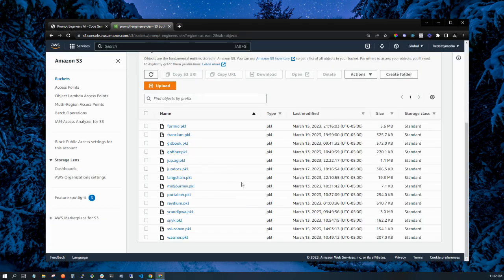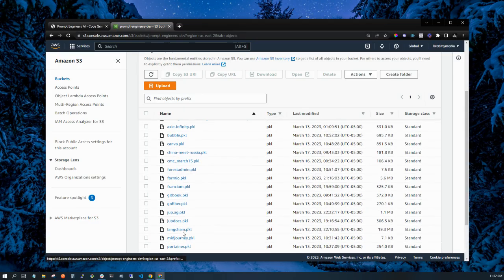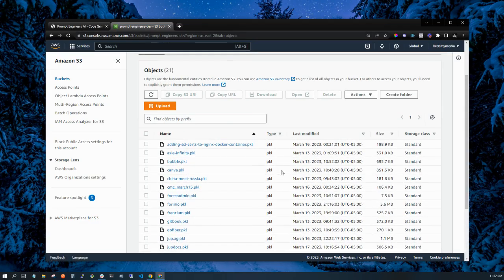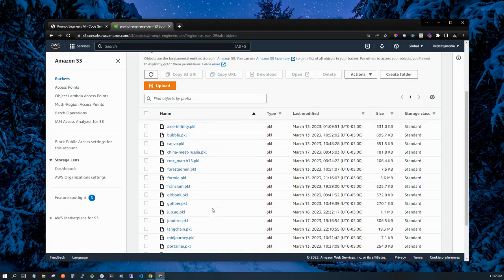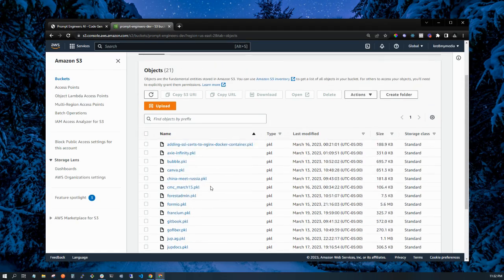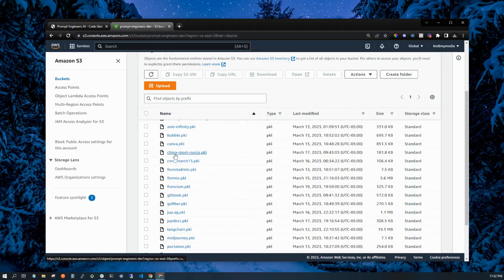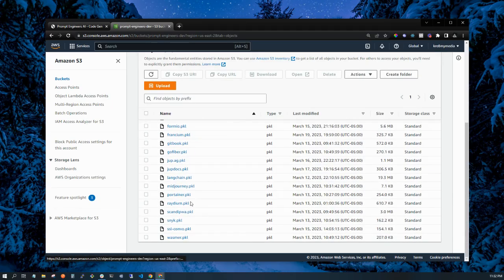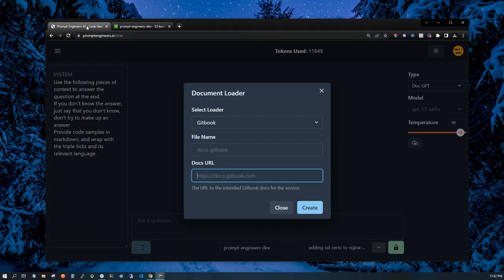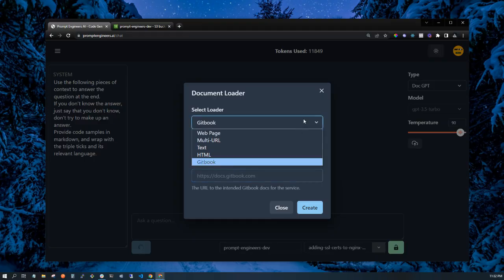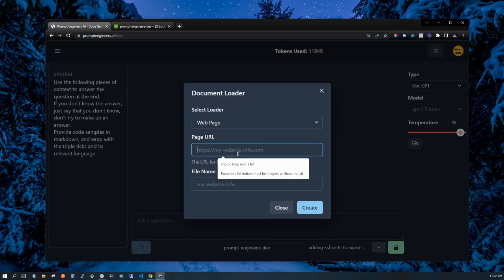And if you look at my S3 bucket here, I already loaded in a ton of documentation sites so far, and just kind of adding to my S3 bucket. You can see I have an article here, and then I'm going to be creating a couple of these examples real quick. So let's go ahead, and I want to show you the single web page.